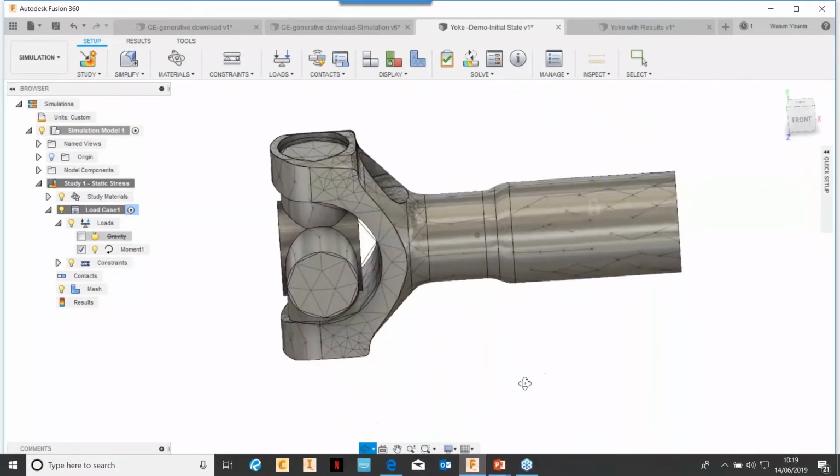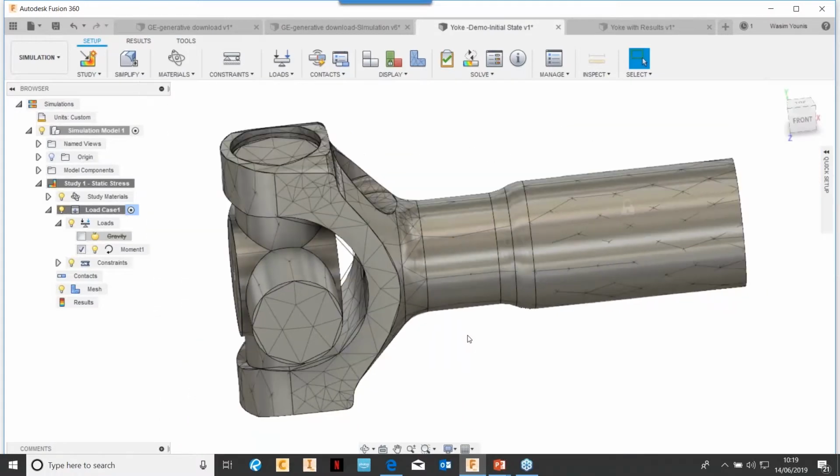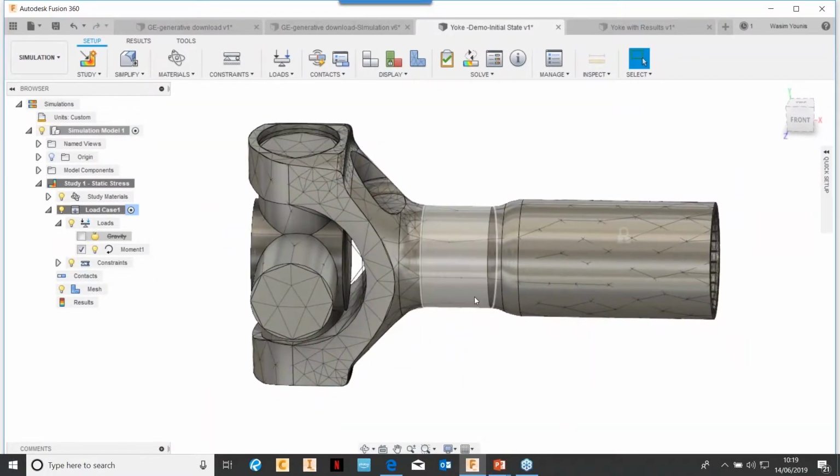Now what typically happens here, and I've done this once or twice before, is that the high stresses are going to be around here. So what you would normally do, rather than creating a refined mesh across the whole body, is refine the mesh in the area of interest.